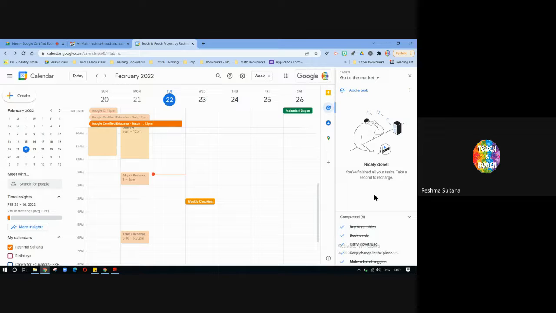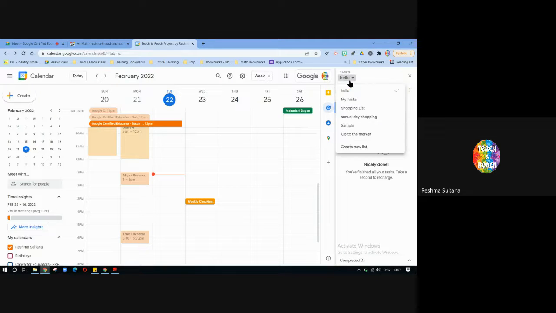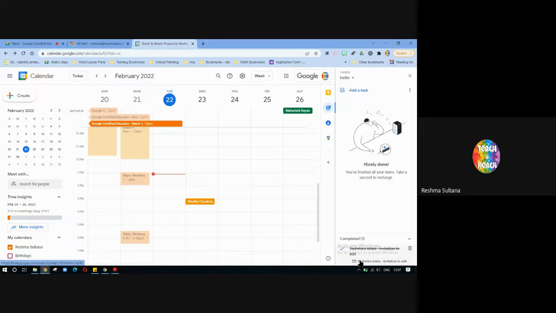So what we have learned now is how to create a separate list of tasks. So this is the list. Go to the market is the separate list. Inside that we have added a task, and under the task we have added subtasks. So like this, there is a hello list that I have. So I can switch to it. No tasks. And I have completed something in the past.